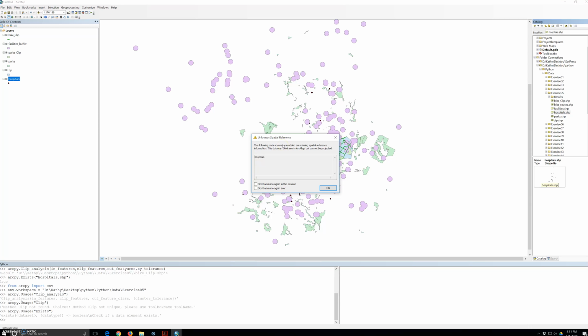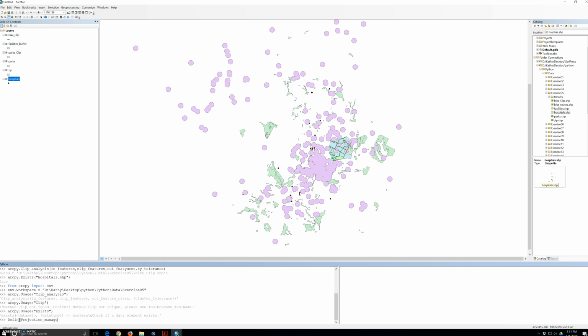We will click next, click OK first, and then we will use the Define Projection tool to fix it. The syntax for the Define Projection tool will be DefineProjection_management, and then in_dataset, coordinate_system.